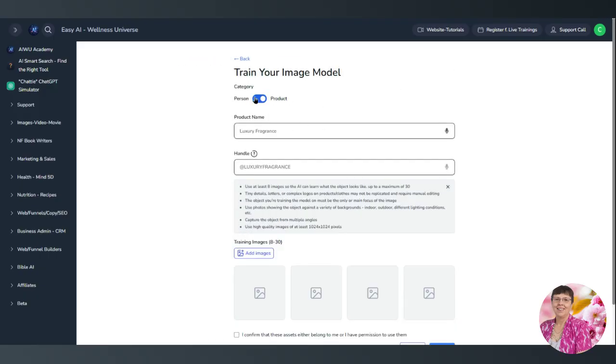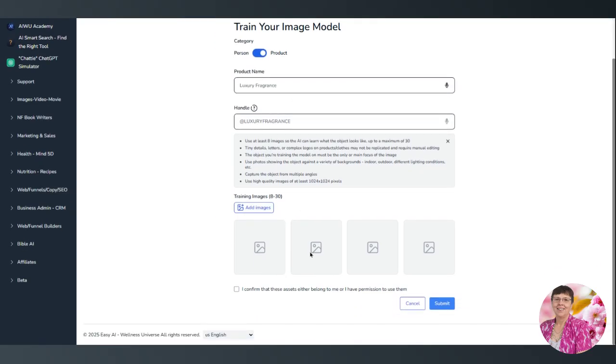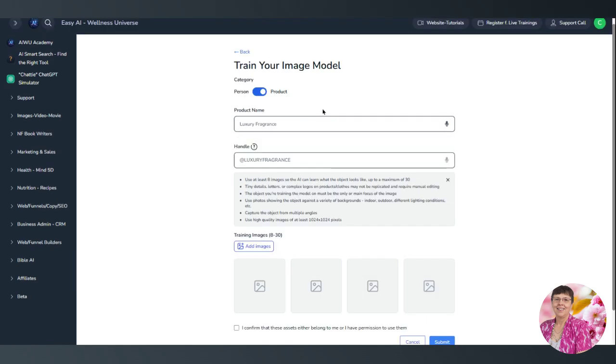You can have a product, you can give it a name, and you have to give it a handle, and then 8 to 30 images. So if you use a product, for example, a cell phone case or something you want to sell, or a beautiful supplement, you can certainly take images, a minimum of 8, high quality, at least this pixel width. Using your phone is usually the best way to take those images. Make sure they're sharp, crisp, and against a clear, clean surface. The less busy the surface, the better the result.